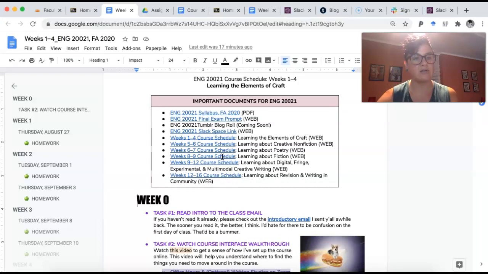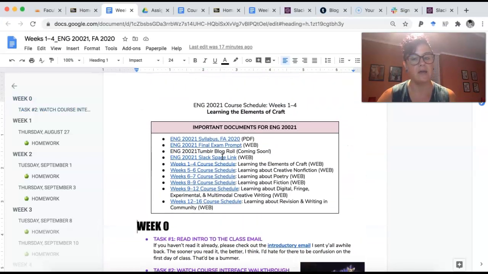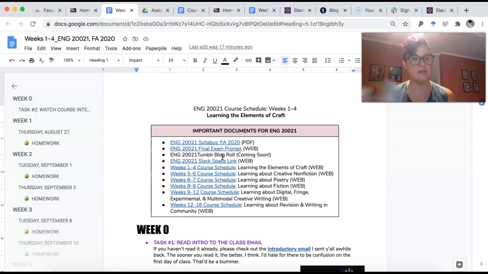Anything that you need to access, if I want you to participate in a discussion, if I want you to read a web resource, everything is linked to this doc, so you don't have to do any kind of searching. The only thing that is not going to be linked there is our lovely course textbook. It's the only one that I'm requiring, the Imaginative Writing 4th edition, all right? So anyway, everything is linked. Took me so long to do, but that's an aside.